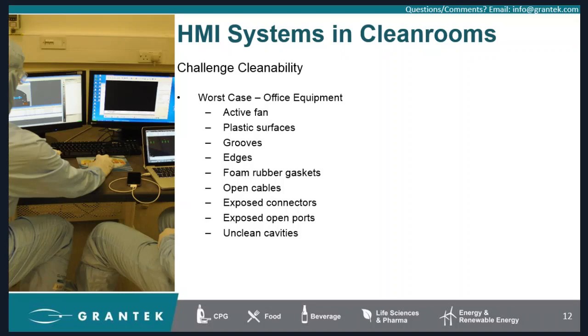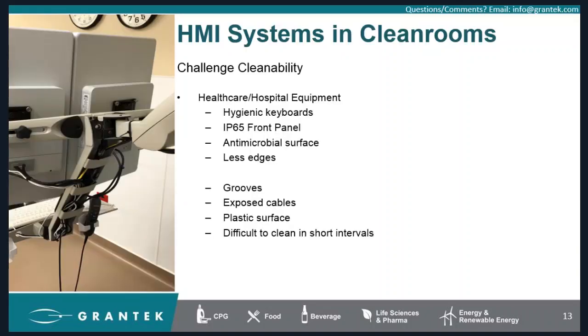Another solution that customers also use is healthcare or hospital equipment. And it is an improvement because you have then at least hygienic keyboards. You have IP65 rating for the front panel. You have an antimicrobial surface and fewer edges. But as you can see with this picture, you still have grooves, you have exposed cables, plastic surfaces, and it's really difficult to clean when you have short cleaning intervals.